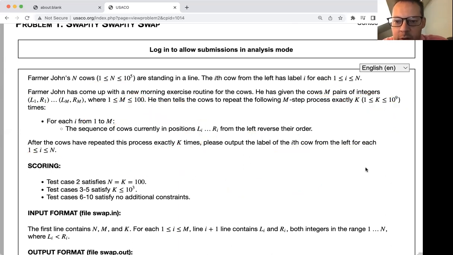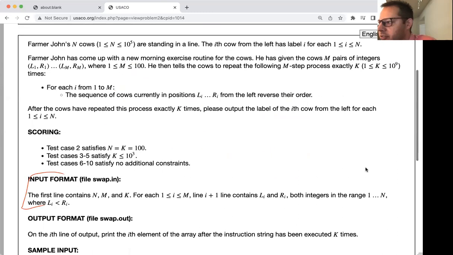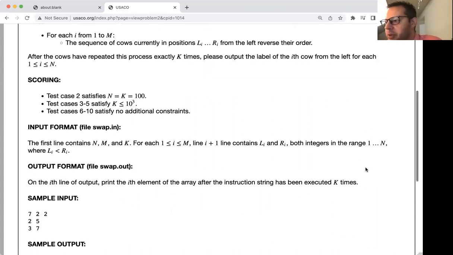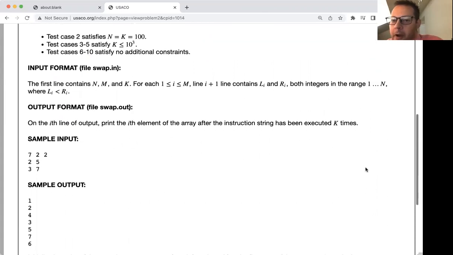Test case 2 is NK equals 100, 3 through 5 are less than 10^3, and then 6 to 10 are larger. Basically, if you want to get more than half the test cases, you're going to have to do something efficient. You can brute force the first maybe 5 test cases, but you have to have something optimized in order to get through the last ones. And there are several optimizations to this that you're going to have to be able to use.